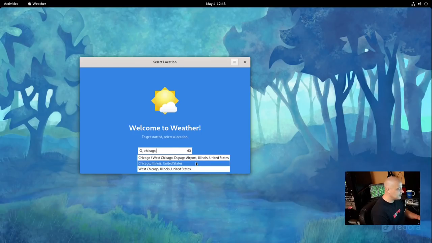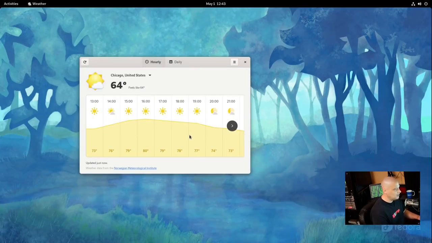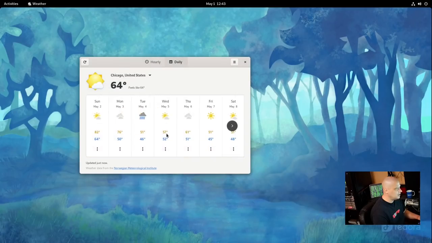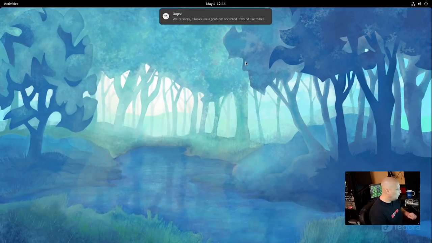Can I actually get that? I gotta specify Chicago, Illinois. And then we get, I guess, our hourly forecast. Does it do any kind of like 5-day forecast or anything like that? I'm sure it does. You think you gotta click daily here? Now we get the weekly forecast. Very cool. Yeah, not a bad little weather app.